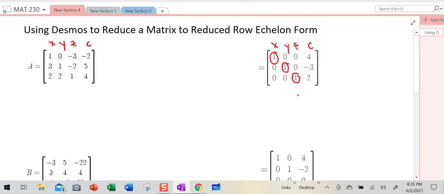To obtain the solution to this particular matrix, all we have to do is realize that this says 1x is equal to 4. And so we have 1y is equal to -3, and 1z is equal to 2. And that is the solution to the system of equations that we obtained this matrix from.